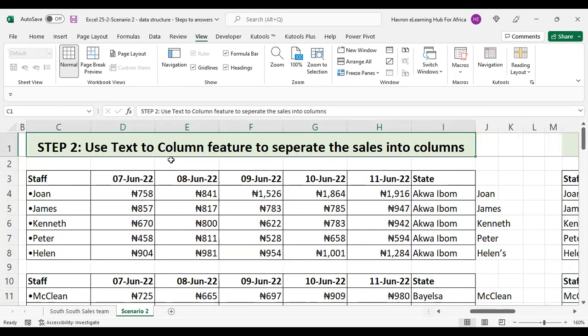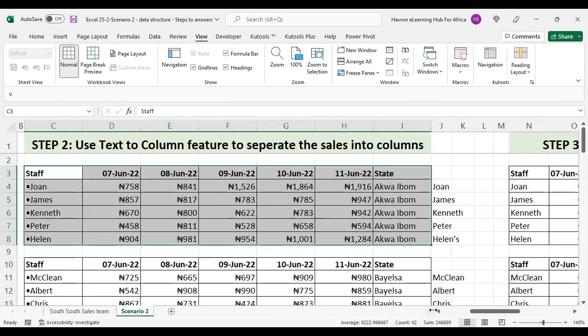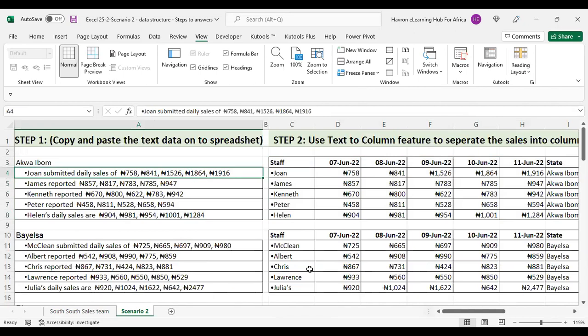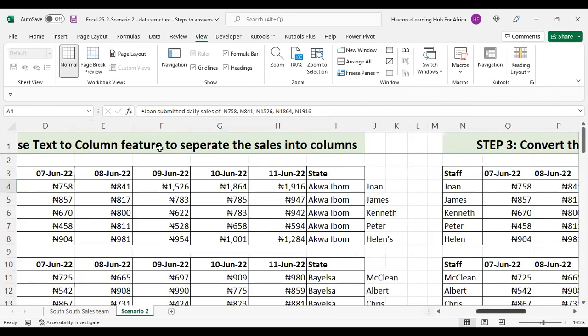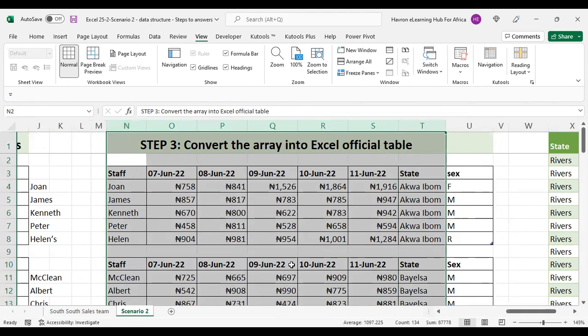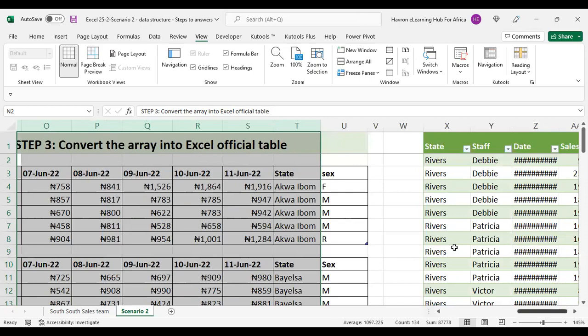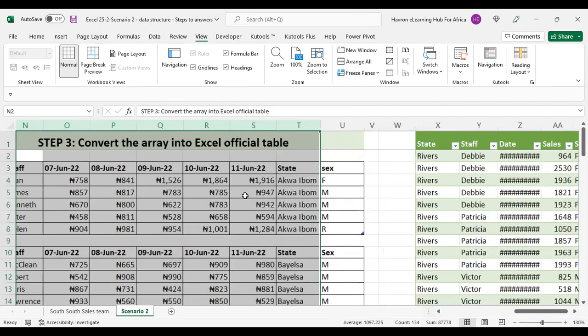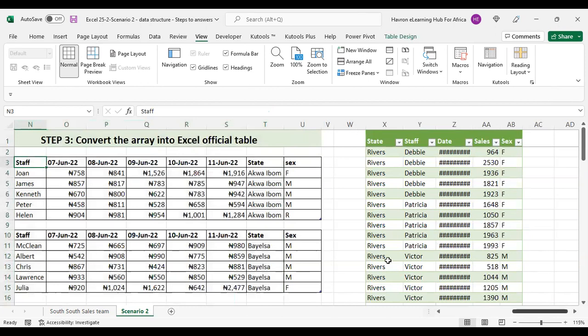So the next step is to do this. And that is telling us we need to use the text to column feature in Excel to separate those text into columns. And then once we do that, this is what we are going to have. So let me zoom out. You will see that this is what has been transformed into this. All right, so after that, the third one is that we should now convert this array here into an Excel official table. Okay. Does it mean that there is a table that is not Excel official? Yes. Let me zoom out on this again. You will see that here, this is the beginning of this extracted data for QuiBom.